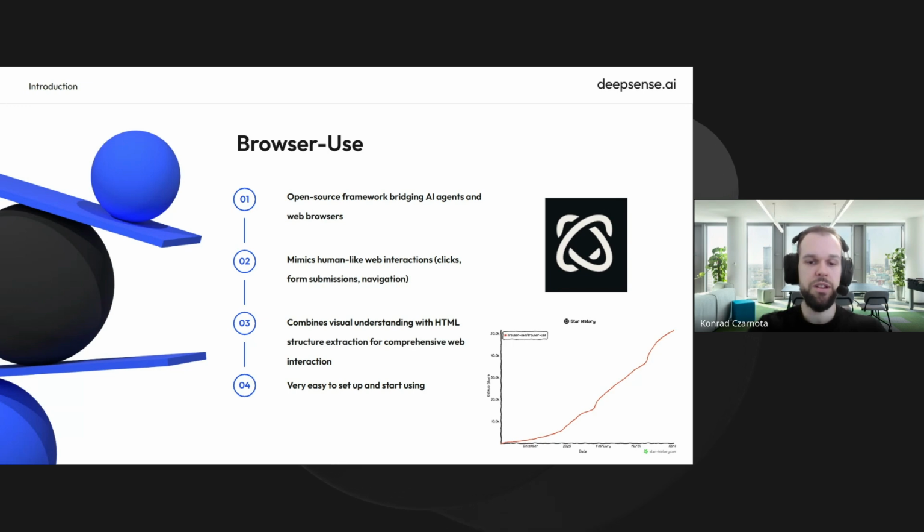The very important thing is that it's very easy to set up and start using. I was personally surprised the first time I tried it. You basically need to install it and provide a prompt, and that's it, and it should work fine. On the bottom right, you can see the star history from GitHub. This framework is very popular. They were able to hit over 50K stars in just a few months. So that's pretty impressive.